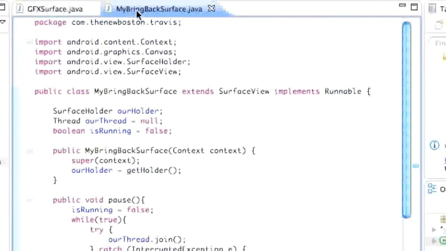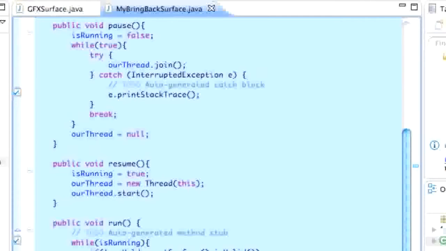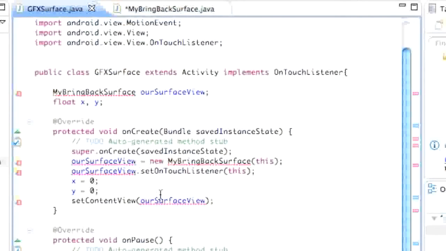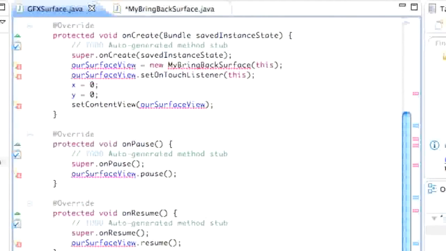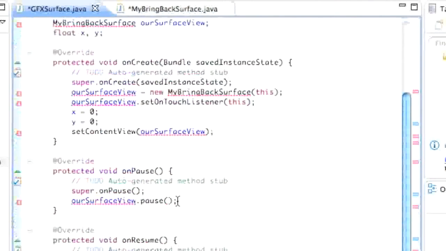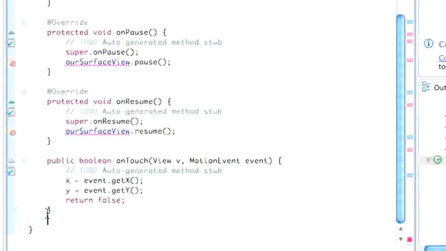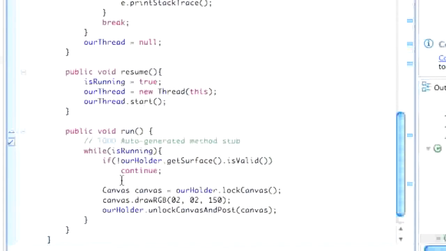So the first thing I want you to do is go into the MyBringBackSurface class and grab the entire class and cut it. Don't grab your imports or your package, but everything else. Then go into the GraphicsSurface class and paste that within our graphics class here. One bracket from the bottom, that's where we're going to paste. Just hit Control V and paste.